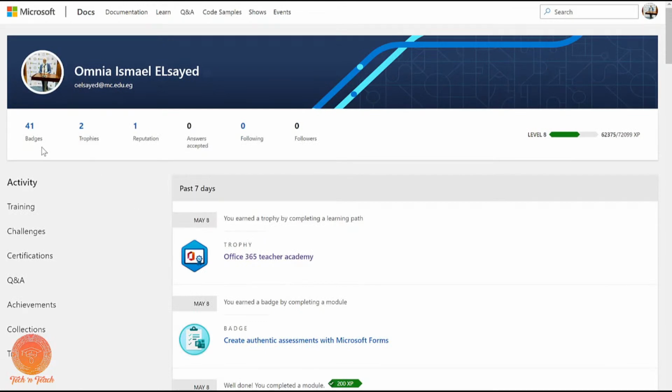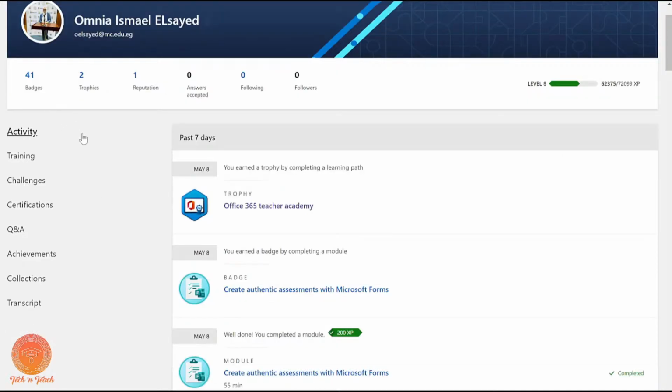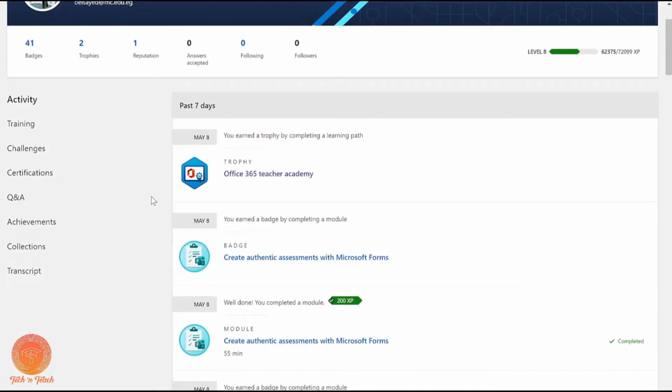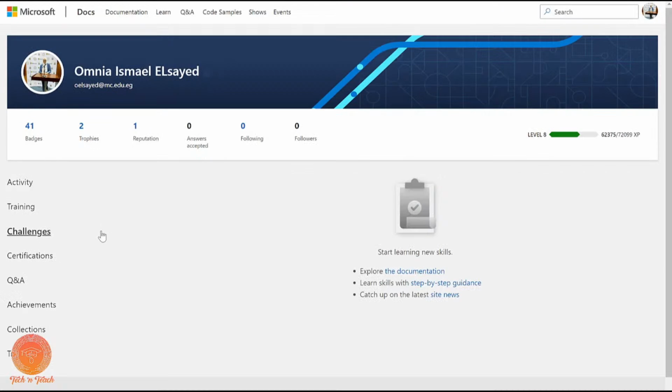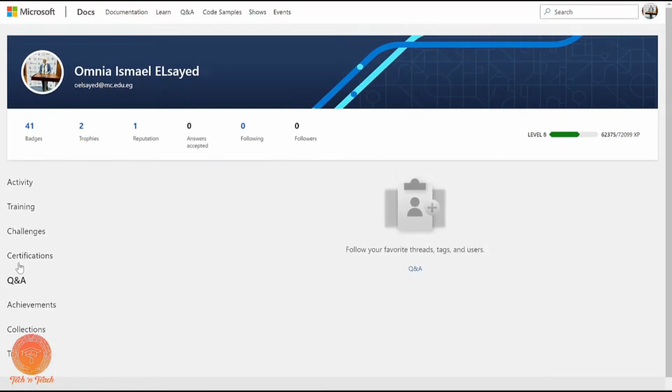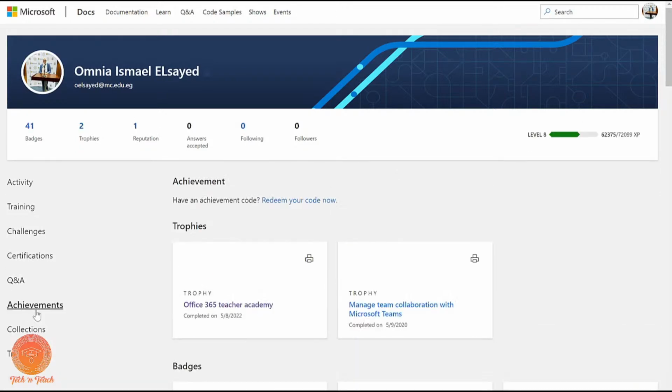Here you will find all the badges that you get, the trophies, reputations, whether your answer is accepted or not, and whether you are following someone or someone is following you. And here are the experience points that you get when you finish a course or a module. On the left, you will find activity, the courses that you have finished in the last 7 days, challenges, certifications, and questions and answers, if you ask a question in the community or get an answer on it, and your own achievements.